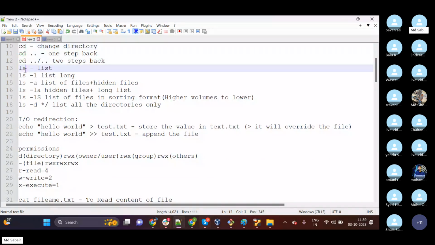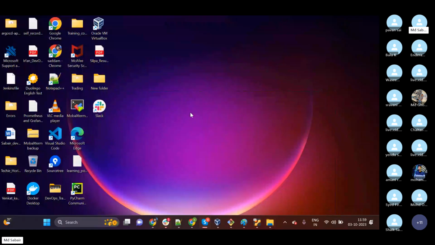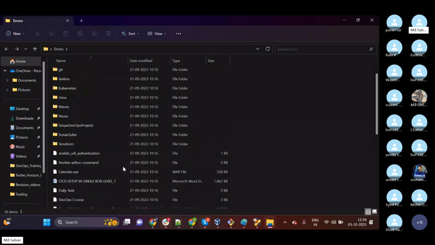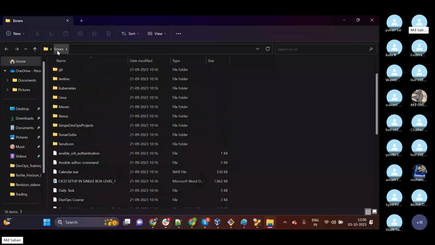And then we have ls. So what will happen if I execute ls, for example, in my Windows? The reason why I'm showing Windows is so that we can see the difference between Windows and Linux. So in Windows, if you want to see the list of files, it is available over here only. No need to execute any command. Just double click and you can see all the details. These are the list of files available inside my directory called error. But in Linux, we need to execute that command.